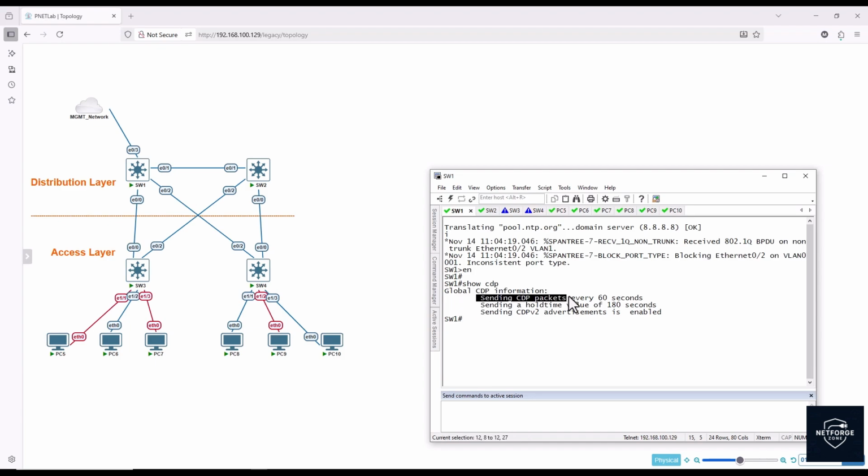We send CDP packets every 60 seconds. These are the timers. You can change them, but you don't really need to, because the defaults are okay, and you do not really need to make the network busy with this information.